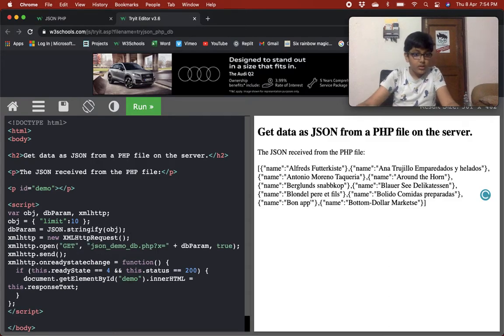We are doing xmlhttp.open. We are opening the json_demo_db.php and passing it the data x equals whatever dbParam is. So we are passing a JSON object which has one key, limit, and one value, 10. We are opening this file using the GET method, and asynchronous is true.